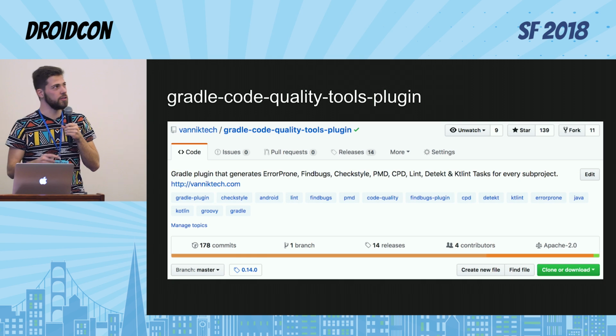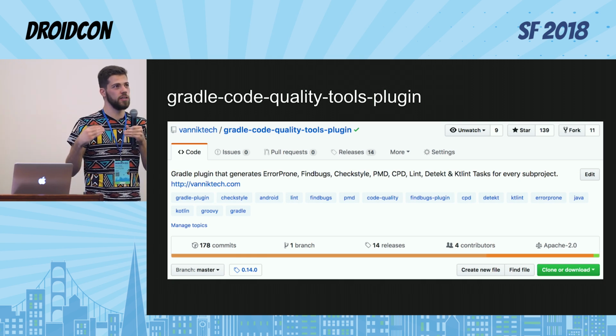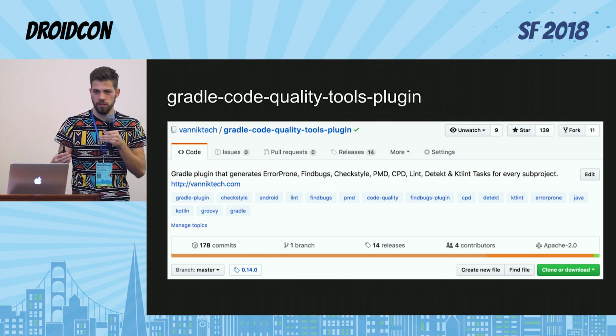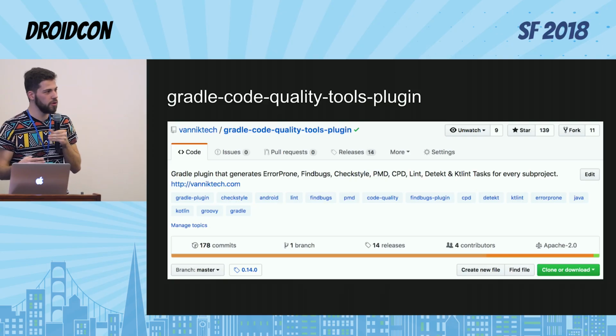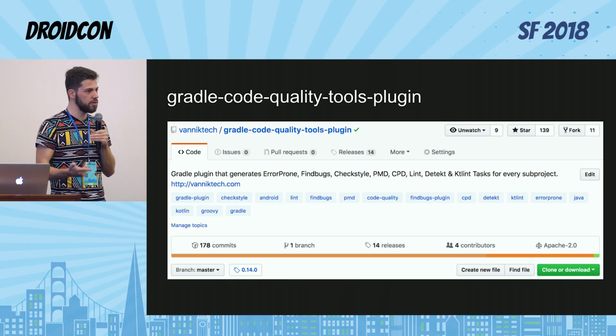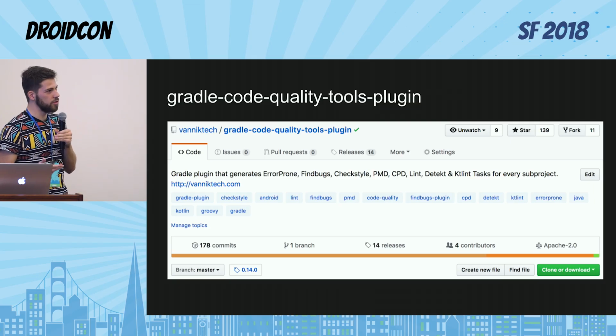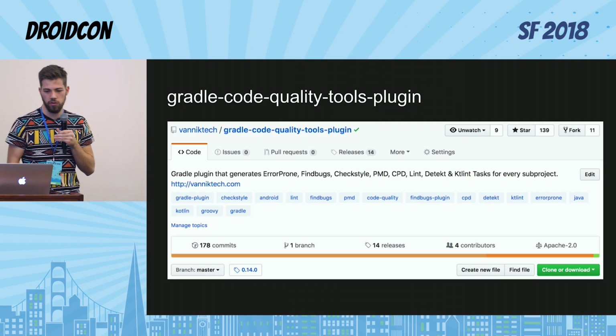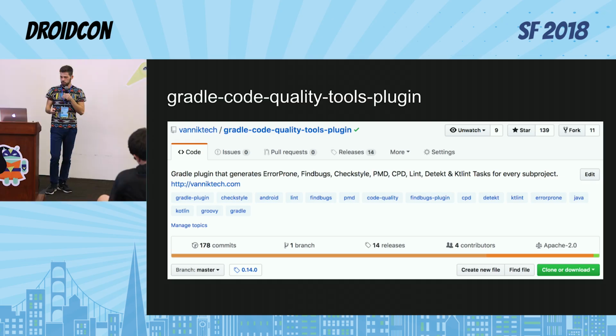Now, another thing, you might be wondering, okay, this is a lot of things that need to be configured and added. So I also have a code quality tools plugin, which adds not only Android Lint and Detekt, but also static code analysis tools for Java, like Checkstyle, PMD, FindBugs, Error Prone. So you can check that out.